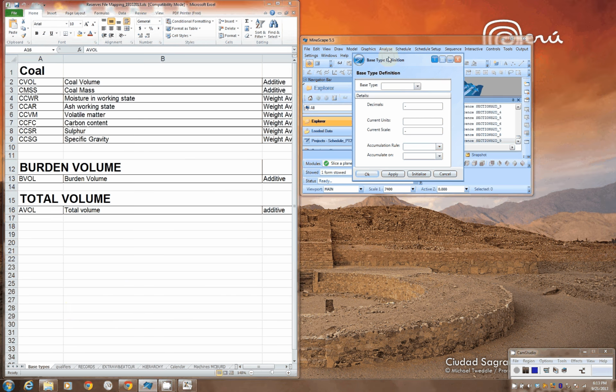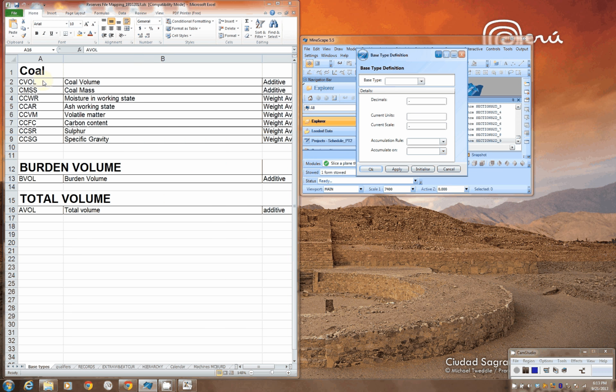So for base types, I have this tab. We just need to input the types of coal qualities, and also one for burden and one base type to accommodate for the total volume. I already have them created, but I will go one by one to explain how it should be done. So the first one, you type cvol. For decimals you put 0.2. That's for report purpose only. In the system it is stored with quite a large amount of numbers after the comma, so all the calculations are done properly, but this amount is for reporting.